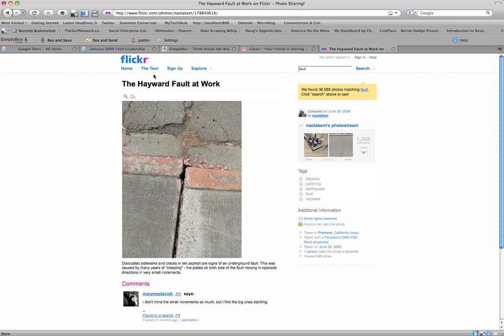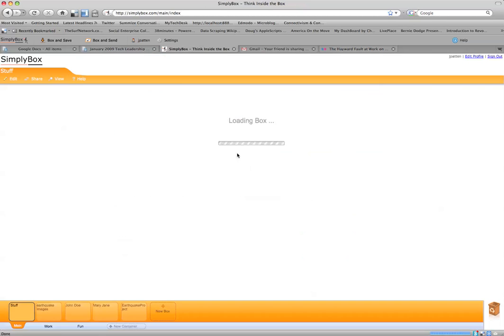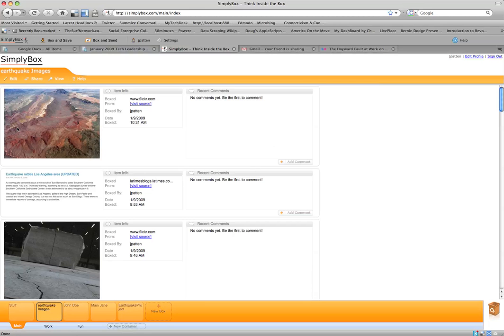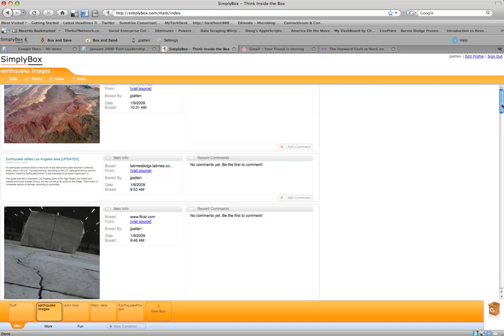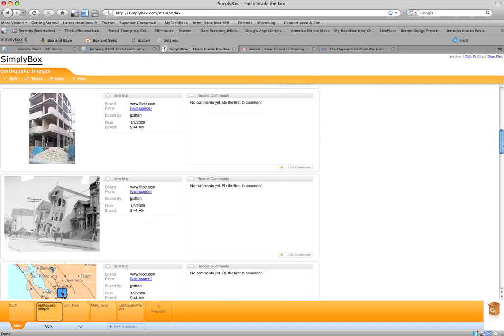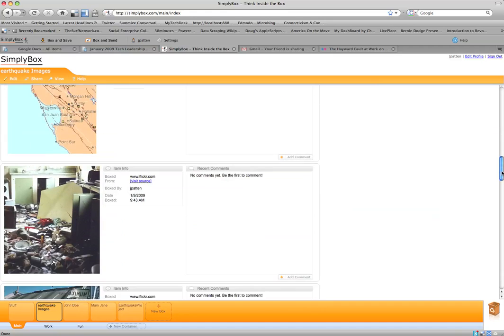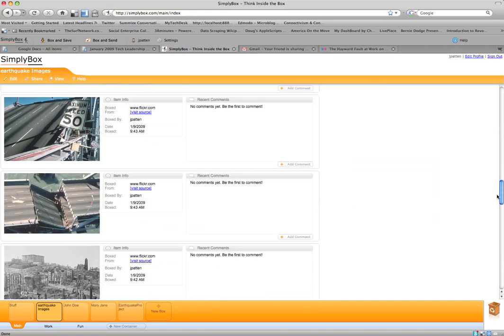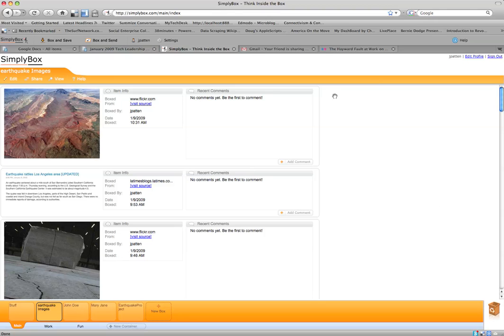So once you've captured a bunch of images in SimplyBox, which I've done here for earthquakes, you can view them in a couple different ways. Right now I'm looking at list view. These are all different images that are Creative Commons licensed images that I captured from Flickr. And I thought, wouldn't it be neat if students could do this on their own and then essentially synthesize. That's what we're doing. We're taking information that's already out there and creating new information about it.